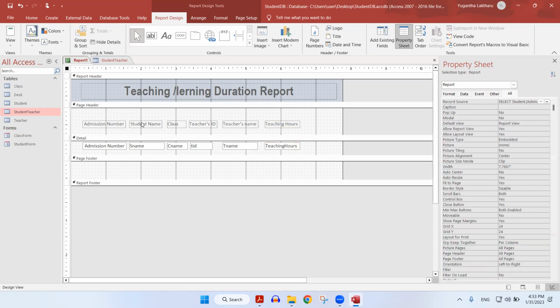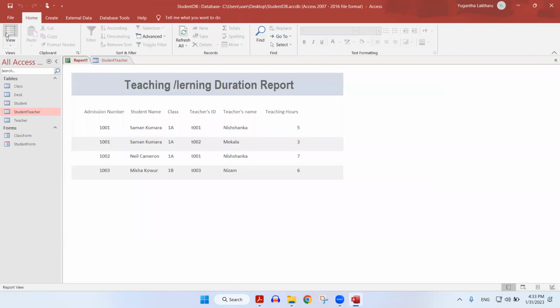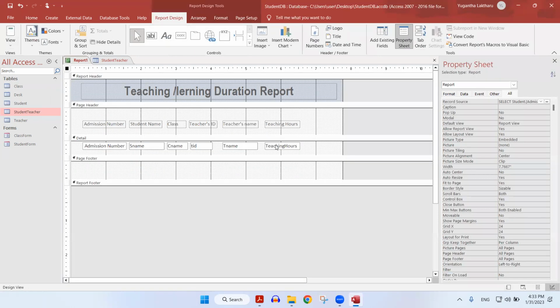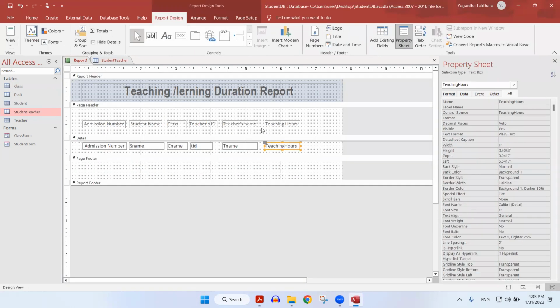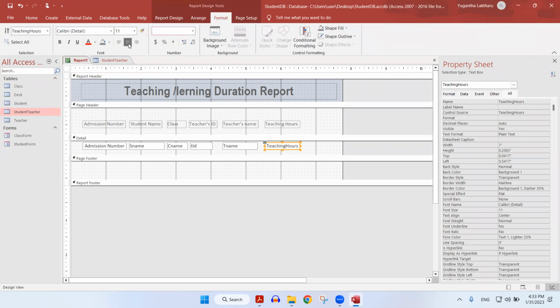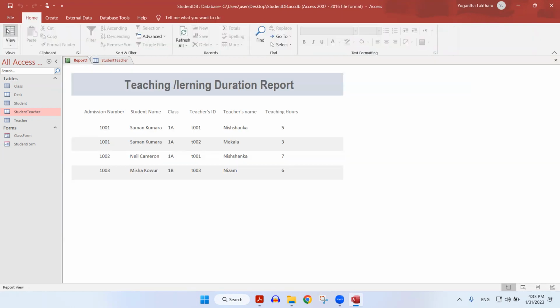Okay, let's see how this is going to happen. Yes. Now it is a little bit clear. It's better I arrange the teaching hours into the center line. It is right aligned by default. Yes.